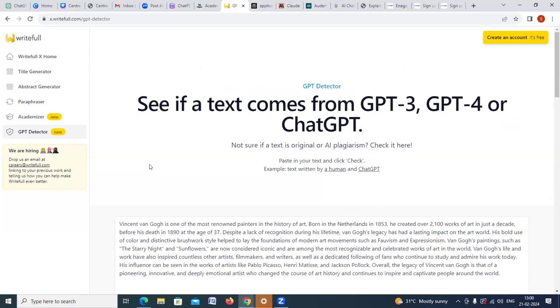So, Writefull is a very good tool. There are various types of widgets you can use to generate the title, you can use to generate the abstract, you can use to generate the paraphrase of the original version to make your informal content into academic writing. You can also use the academic tool. So there are various tools integrated in one software that is called Writefull. Okay.